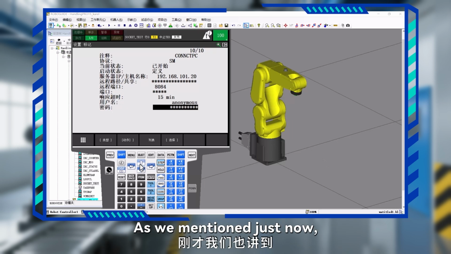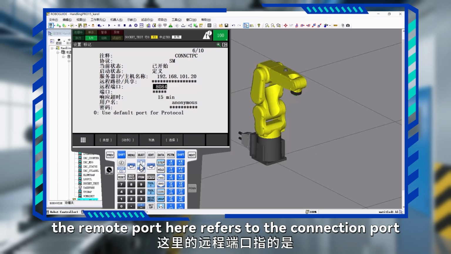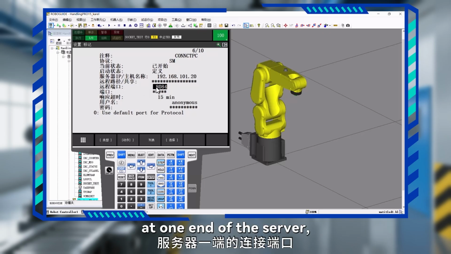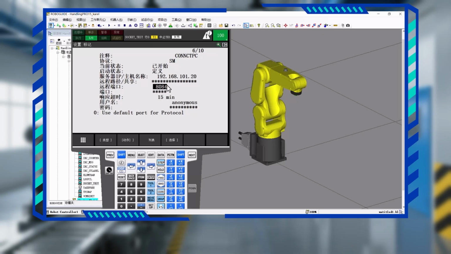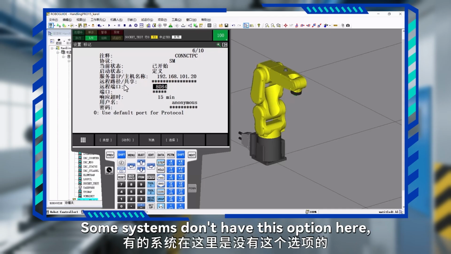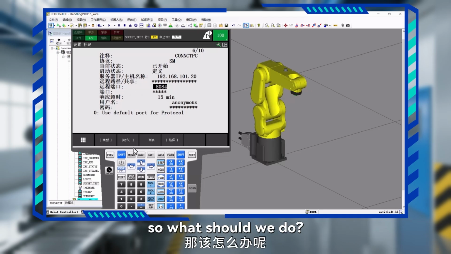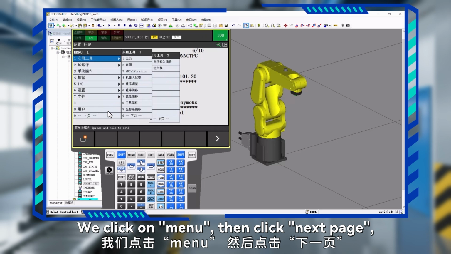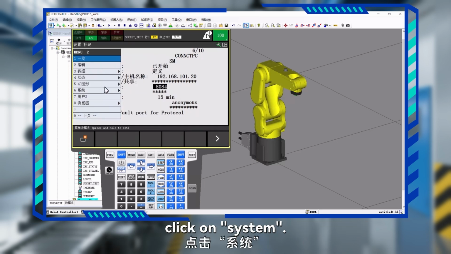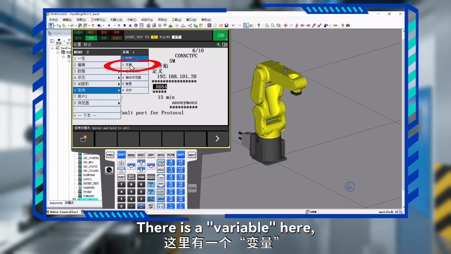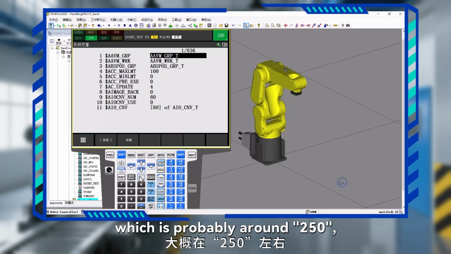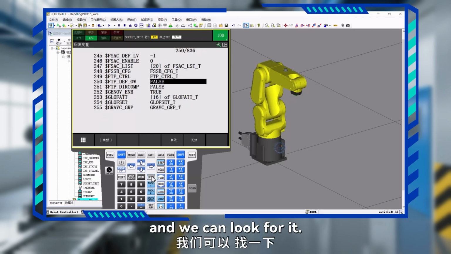As we mentioned just now, the remote port here refers to the connection port at one end of the server, such as A0A4. Some systems don't have this option here, so what should we do? We click on Menu, then click Next page. Click on System. There is a variable here, which is probably around 250, and we can look for it.